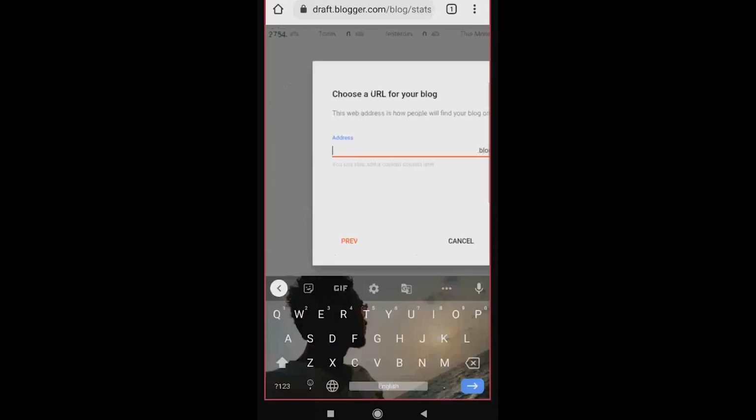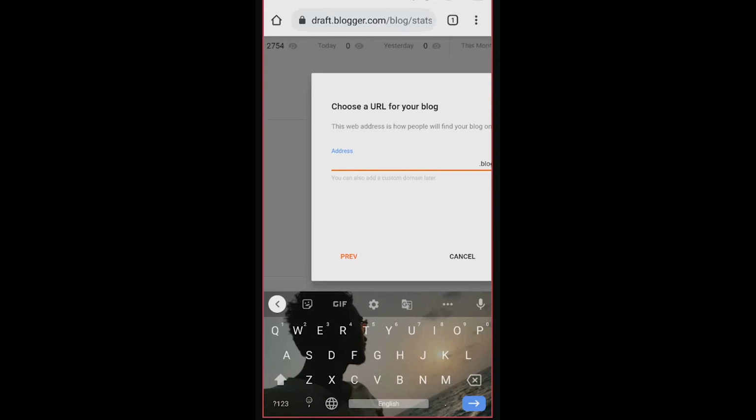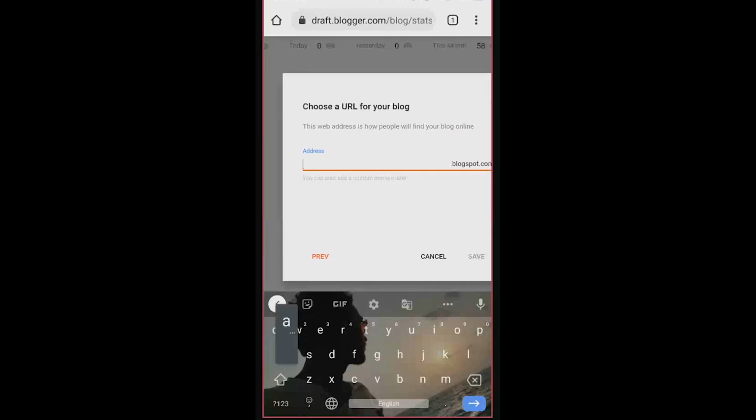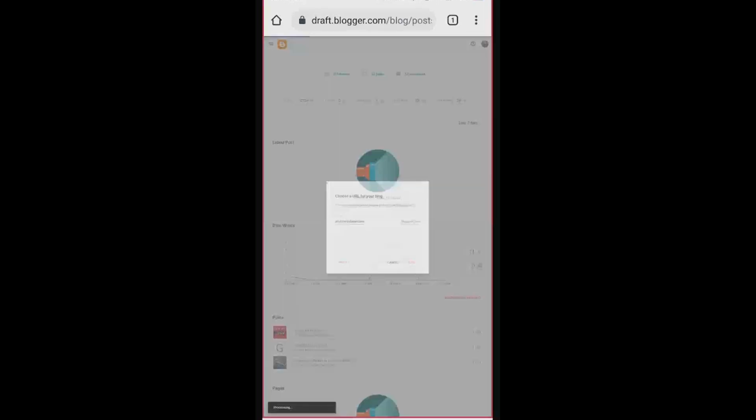The next screen asks me for a URL. You need to choose a URL for your blog. You can choose a custom domain later, but if you want a subdomain of blogspot.com, you need to choose one that is available. Let's say archive of wanderer. It's available, so quickly we can say save, and the blog is created.